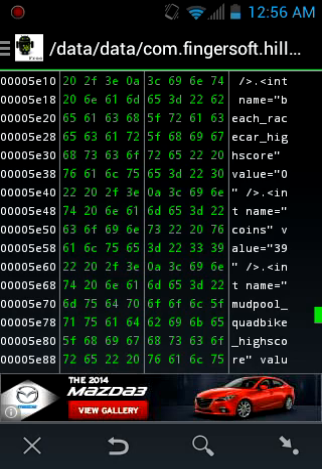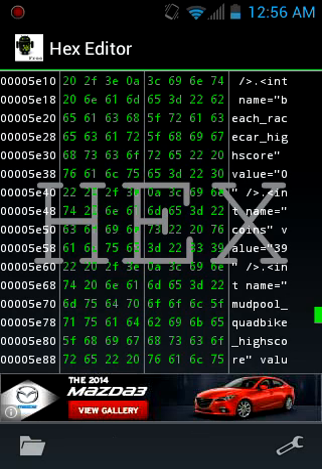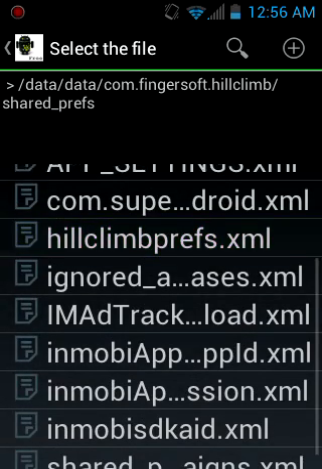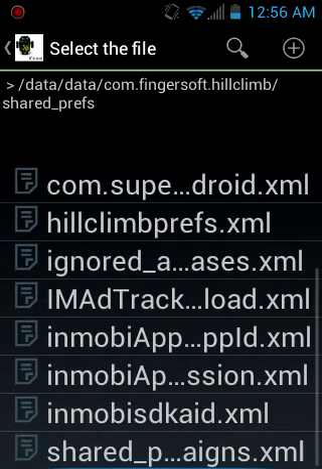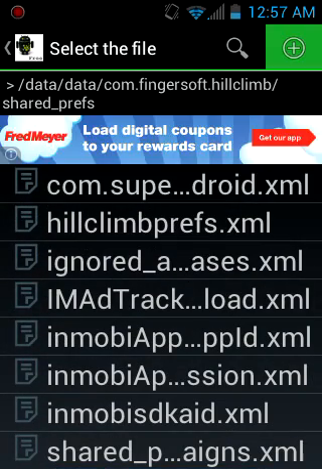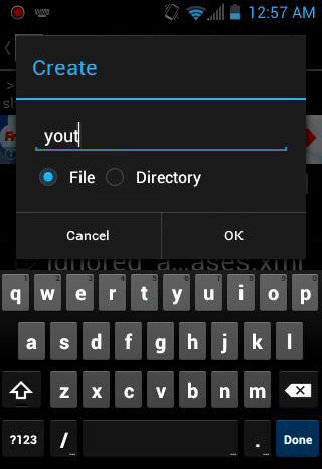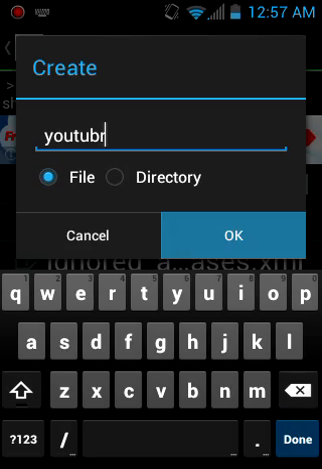So what we're going to do is we're going to press X, open file. Just go ahead and press the plus button and create a new file like this. Plus YouTube. I spelled that wrong. Of course I did.